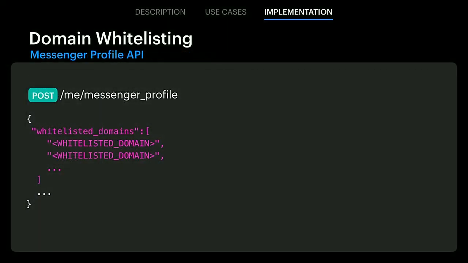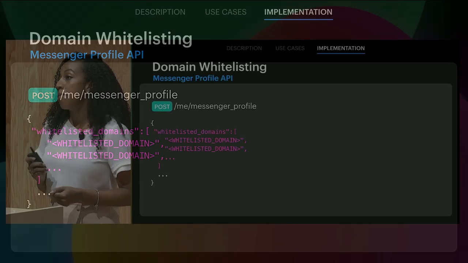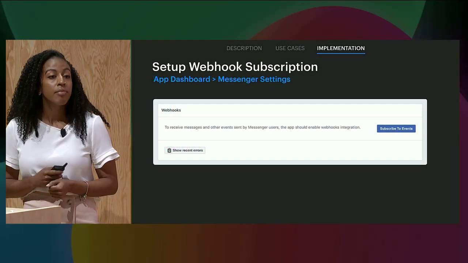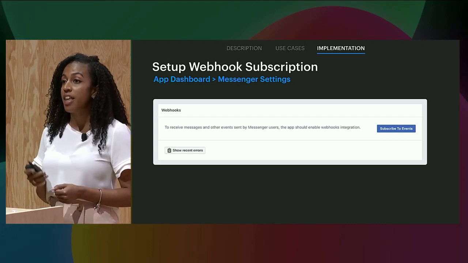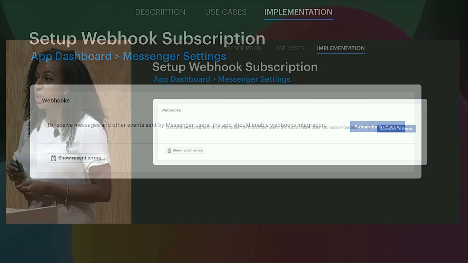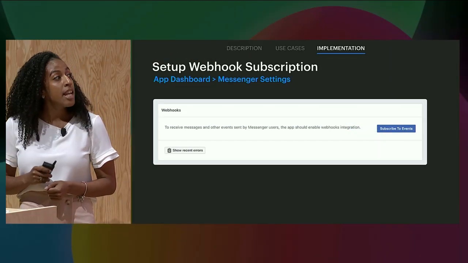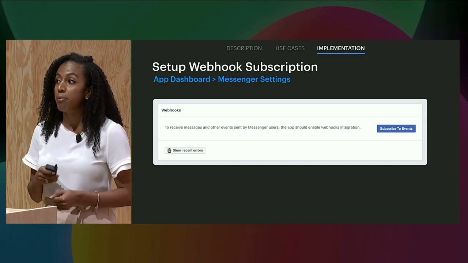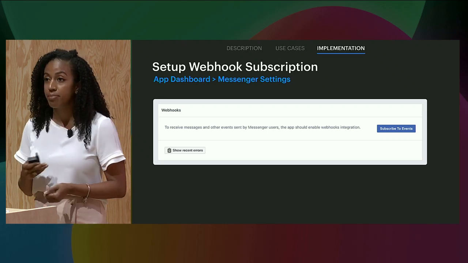The second option is to make a post request to the Messenger Profile API. Finally, you'll need to make sure that your app is subscribed to your page and that you have a webhook endpoint configured. You can do so by going to the Messenger settings area at developers.facebook.com. Now, it's a very common pitfall for developers to forget to do this, but if you do not proceed with this, your plugin will not render.